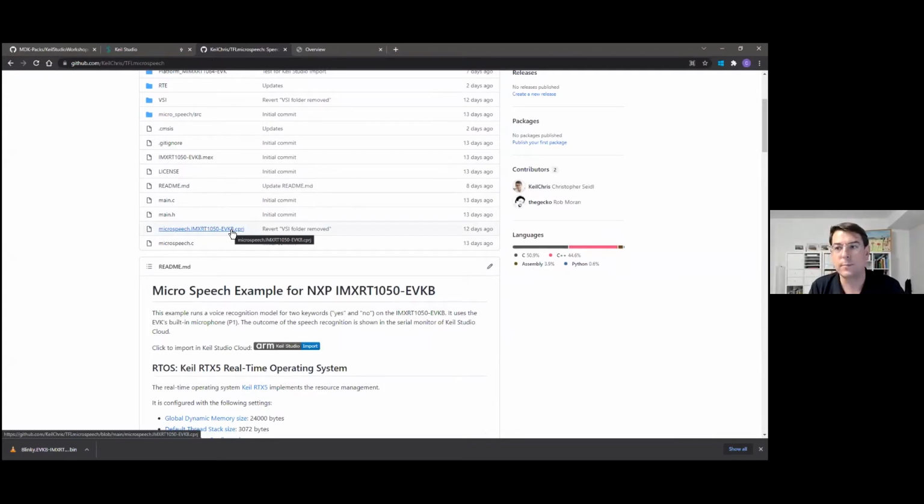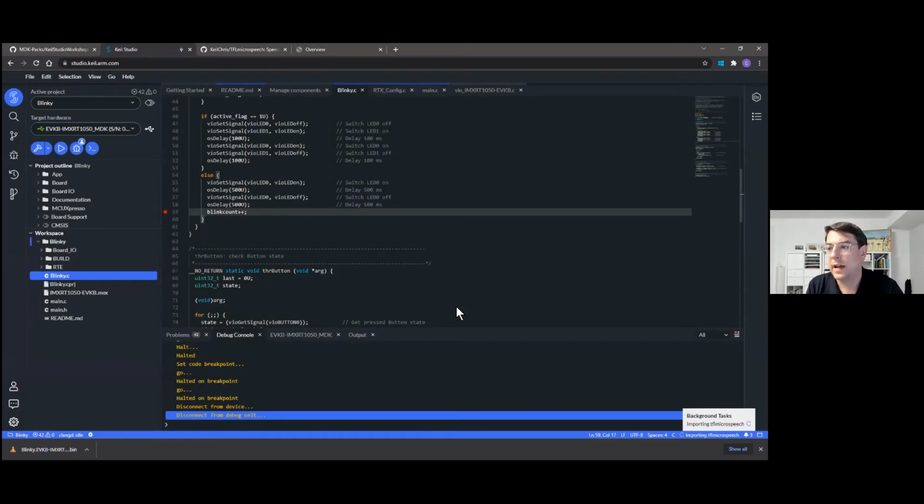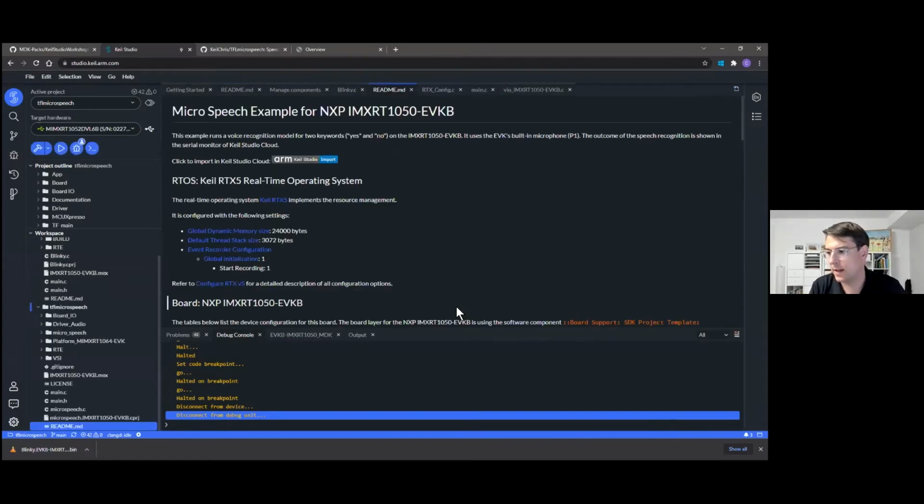This is the newly defined common project format file in CMSIS, which we are using in Keil Studio. So I go back and I import it. It will be made the active project automatically. So it's now importing. And we see now the TFL microspeech, and you also see again the README.md file is opened, and it presents you with all the relevant information.